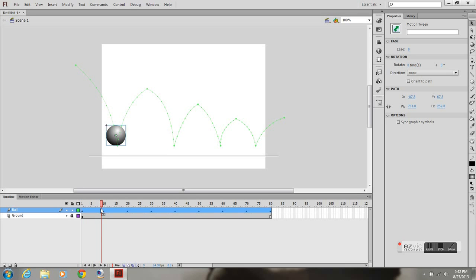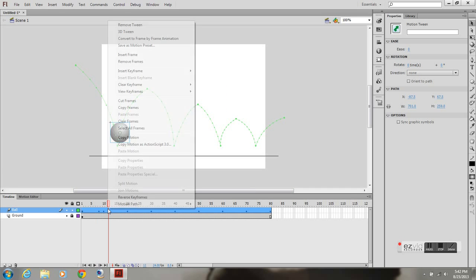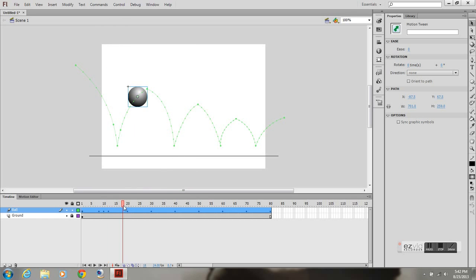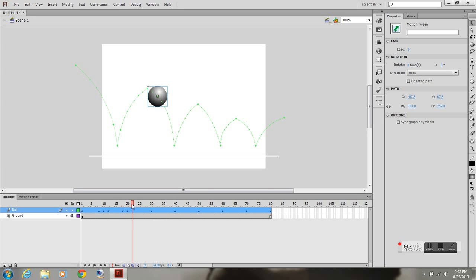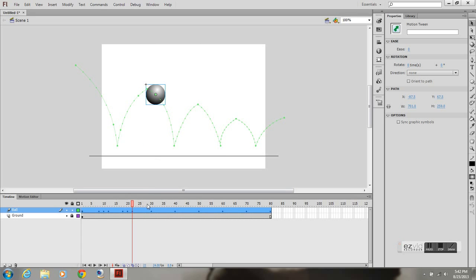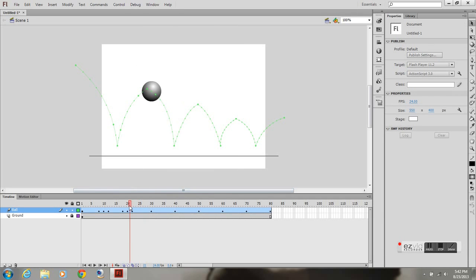I'm probably going to do 2 frames ahead of it. I'm going to insert keyframe all on each contact point where the ball makes contact with the ground. Do exactly what we just did, just do it 2 frames before and 2 frames after each contact point. And insert keyframe. Oh, I didn't need my 2 extra keyframes there. I'm just going to control Z those 2. Only needed on the contact points.